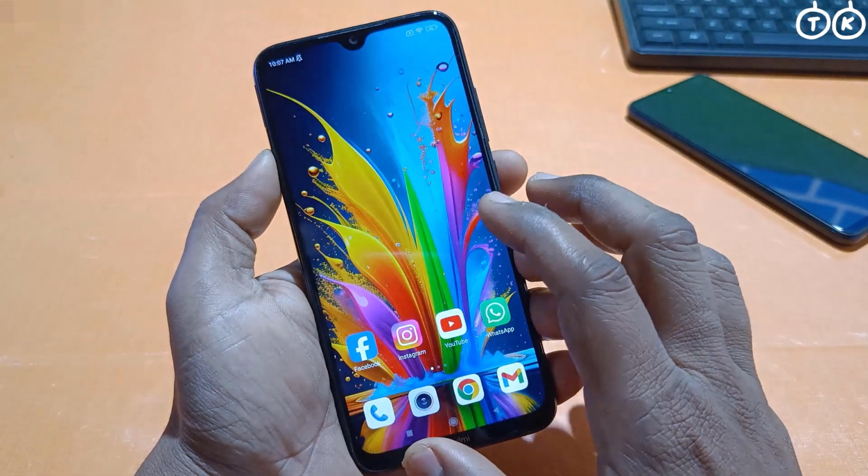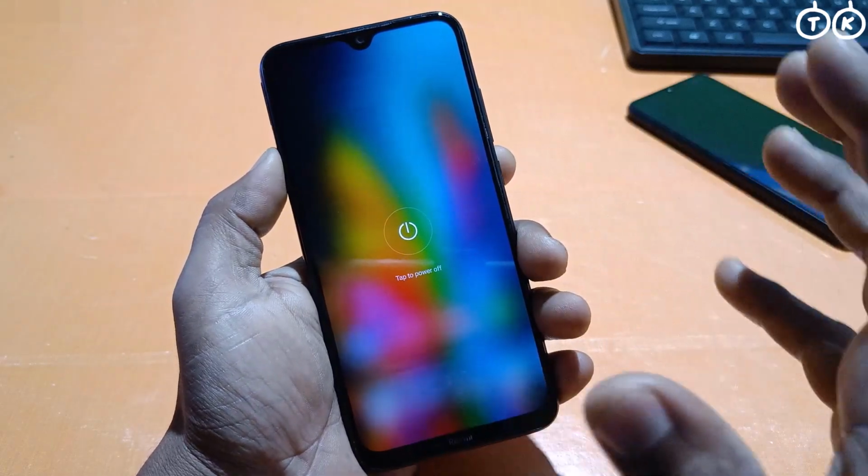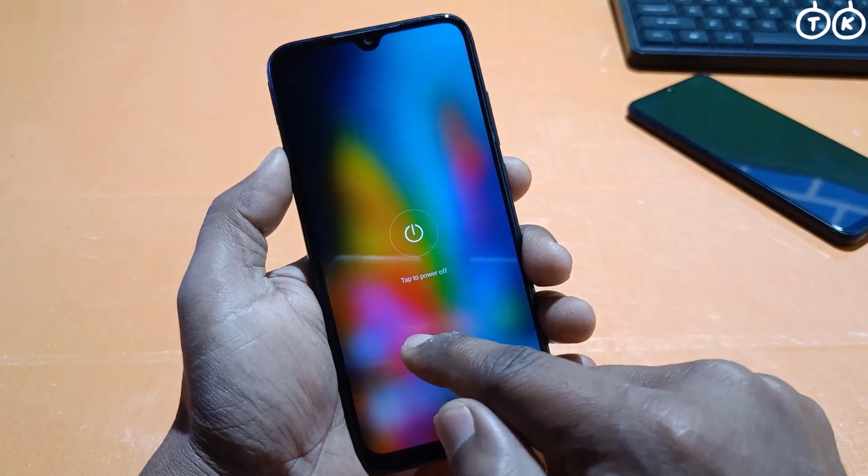After doing all these settings, you have to restart your phone, and please don't forget to restart your phone. Then automatic ads will never appear on your phone screen.